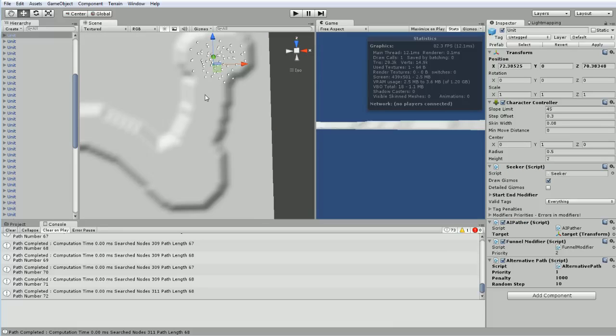All points on that path, they mark as having a slightly higher penalty, and it will encourage other units to choose alternate paths. You can choose what the penalty is and all kinds of things. Now, one thing is, depending on the order of these modifiers, they don't always work. In fact, right now it says modifier priorities, errors in modifiers. If I tried to hit play right now, it wouldn't work.